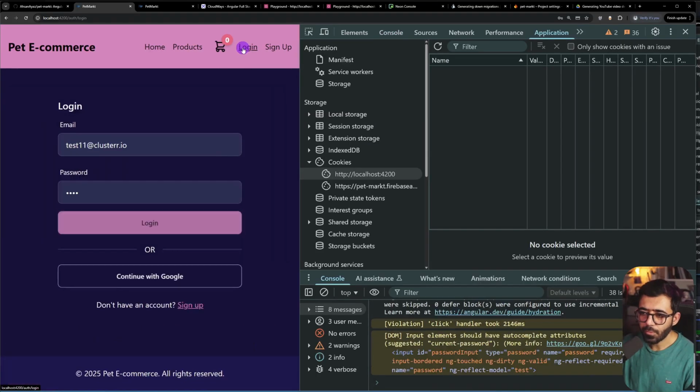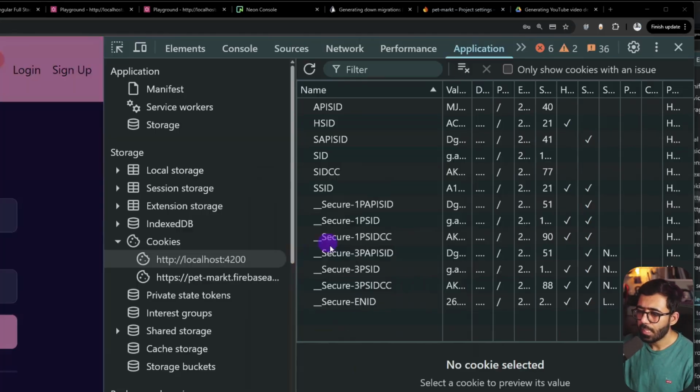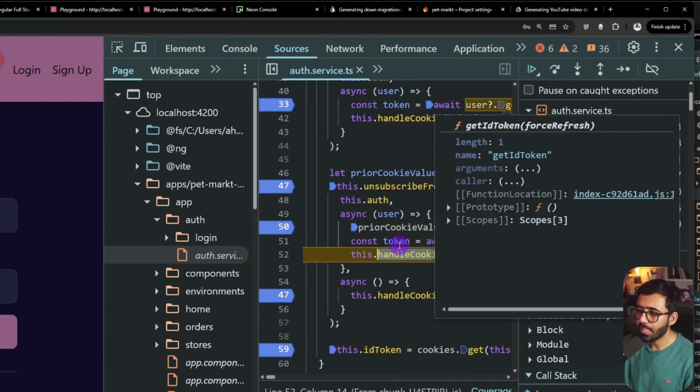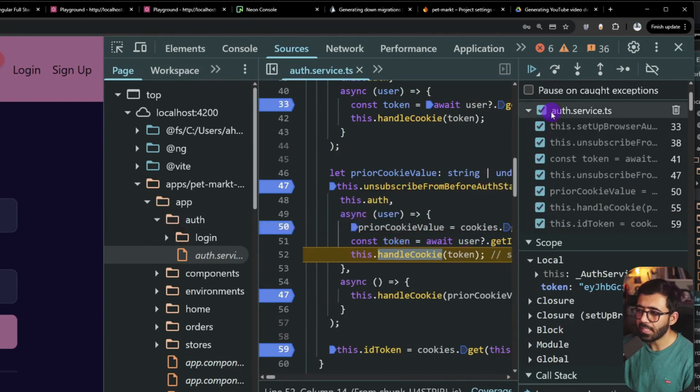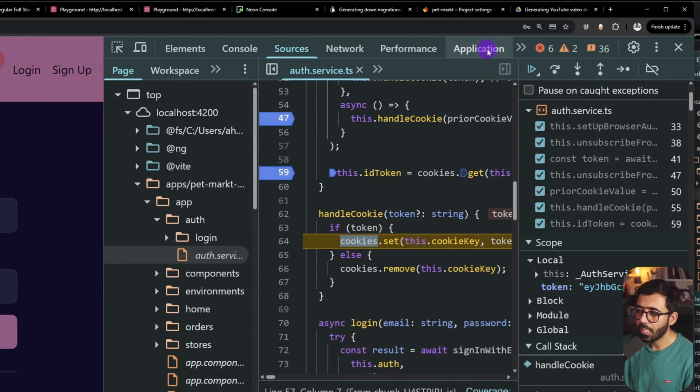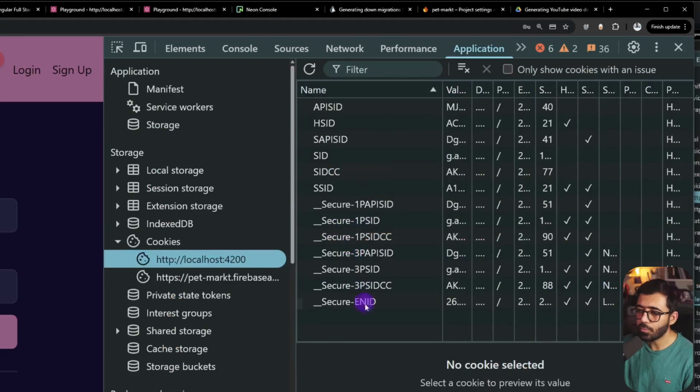Now if I try to go to login and do continue with Google, and when the login is successful, you can see that it comes here and now it tries to look at the cookie. So there will not be any prior cookie value because we were not logged in. Then it goes here, gets the token, as you can see right here, and then goes into the handle cookie, then gets the token, and now it is about to set the cookie. If I go to application right now and see the cookies here, you can see a bunch of cookies here, but not the PM session.